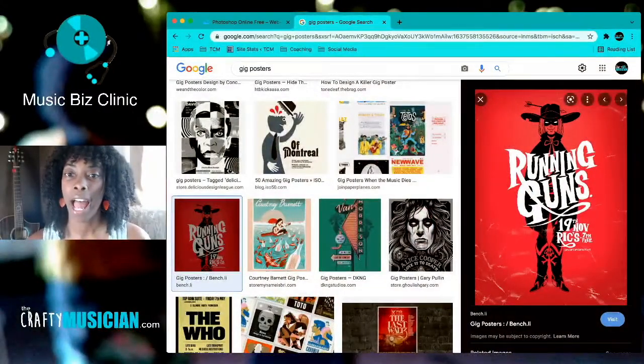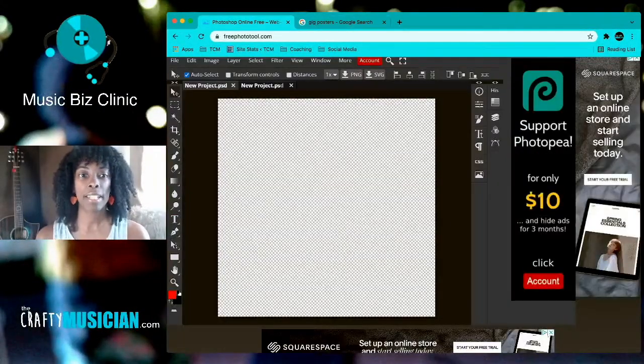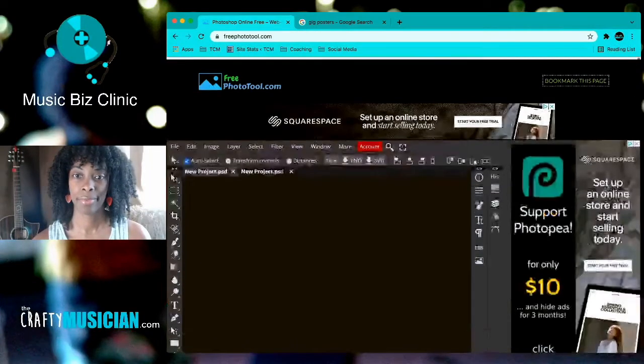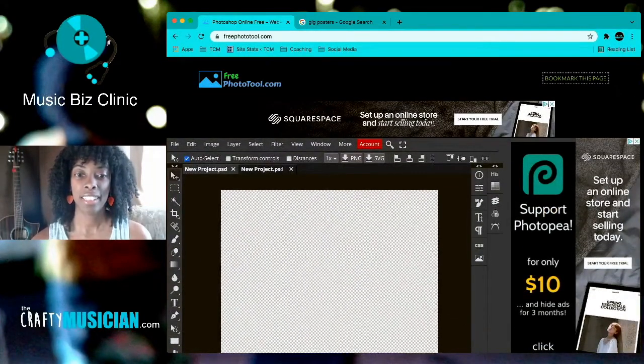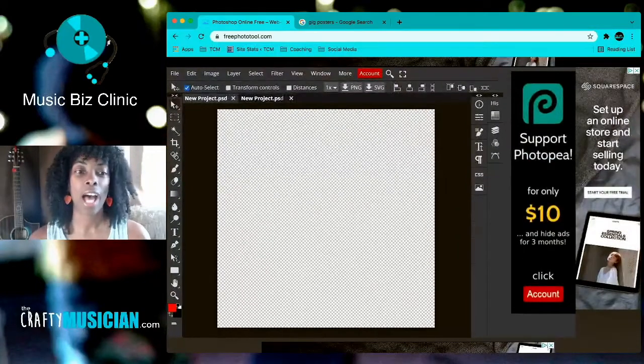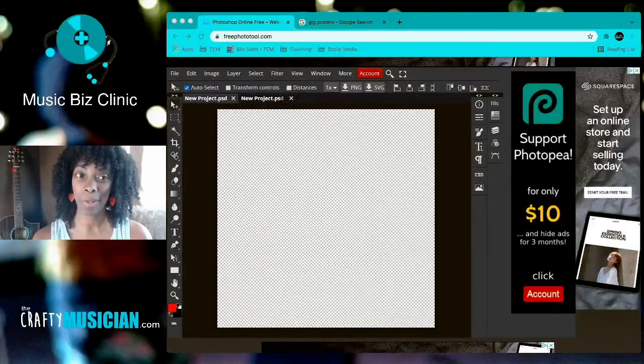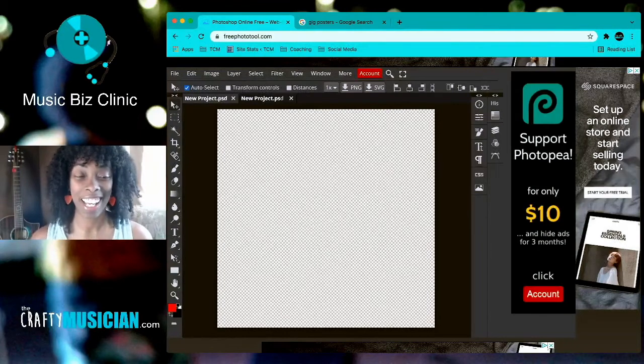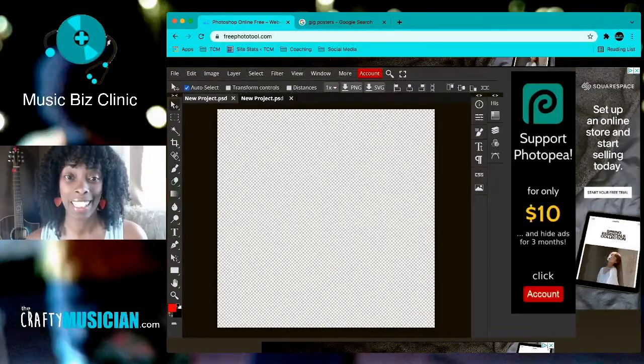So what I want you to do is pull up Free Photo Tool. Now, I'm going to show you exactly how to do that. So the first thing we're going to do is go to freephototool.com, and it's going to pull up a screen like this. Okay, this is a Photoshop-like tool. Now, I don't know how they're getting away with this being available here. I don't know, but hey, I am not going to complain, okay, because it's free and it is just like Photoshop, and I'm going to show you exactly why.